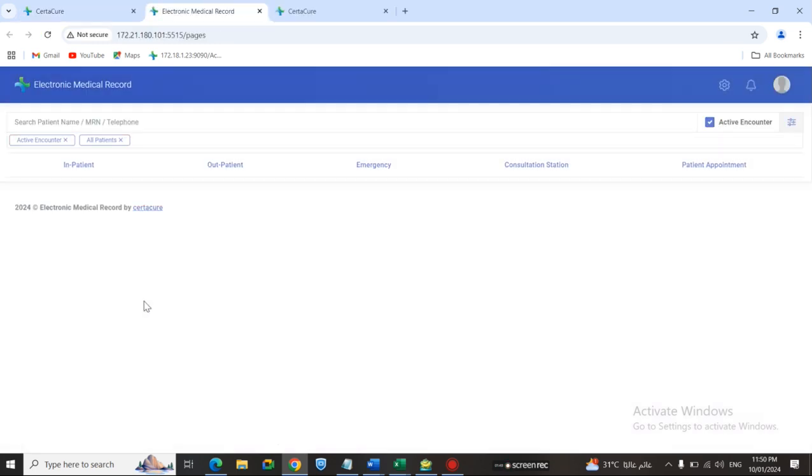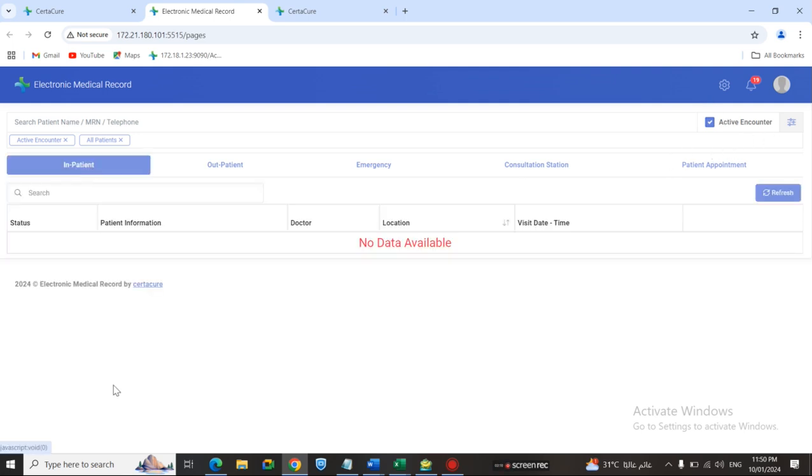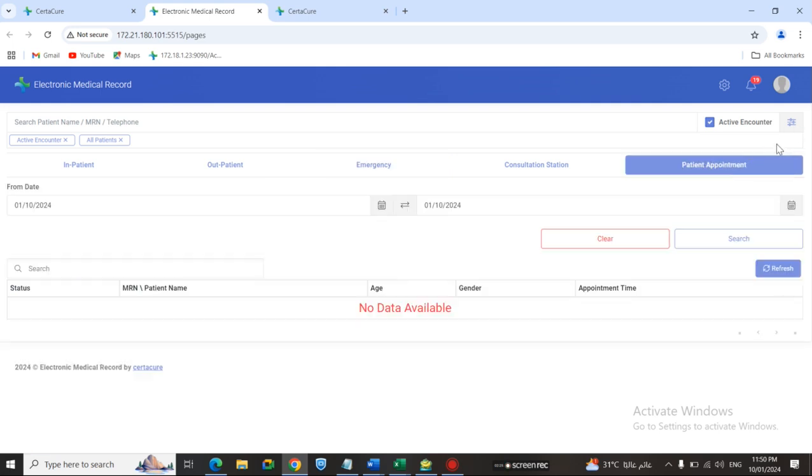If I click here on CPOE, the system gives me my main board, and as you see, we have the search engine where I can search for a patient by name, whether in Arabic or English, or medical record number, the number which is generated during the registration from Certacure system, or by telephone. Also here we have the active encounter. We have tabs to show the inpatients under your name, or outpatients, or emergency, or consultations, or patient appointment.